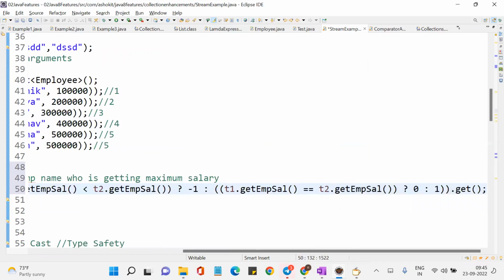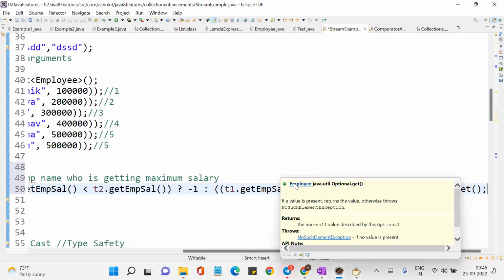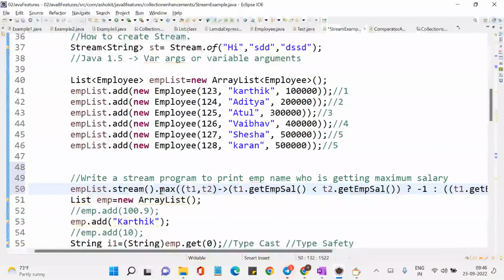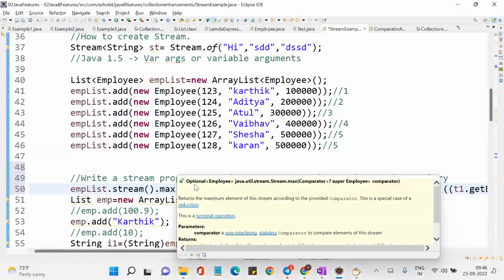Now here, there it is giving directly. Dot get will give you what? Look at the method signature. It is giving you the employee object, correct? Yes. So before, till here, just look at the output of this max method. Max method is giving Optional Employee, correct? There it had given Optional Integer. So directly you are getting an integer object. Now you get an employee object.